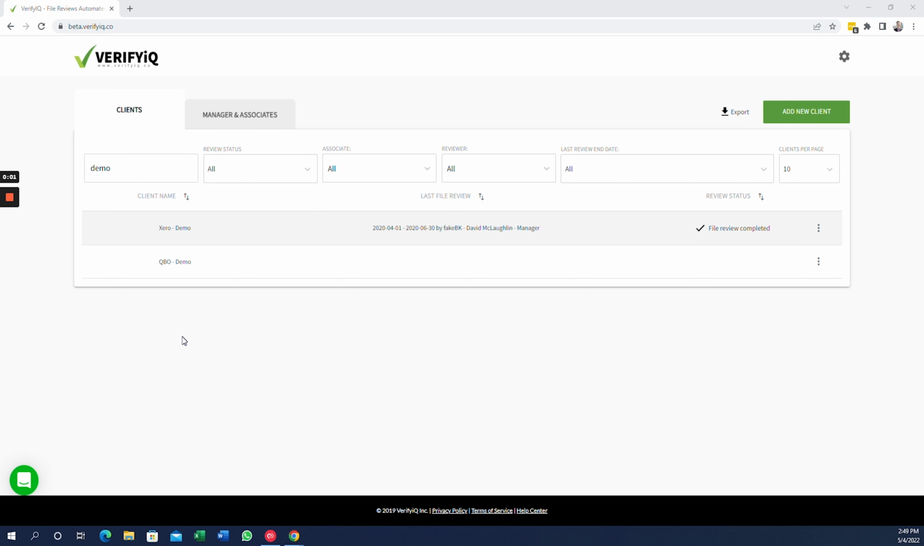In today's video, I would like to show you how to perform a file review using VerifyiQ. Now, before we begin, there's a couple of things that you should keep in mind. First, VerifyiQ is designed to be an interactive software. Therefore, it requires two people to perform the review.